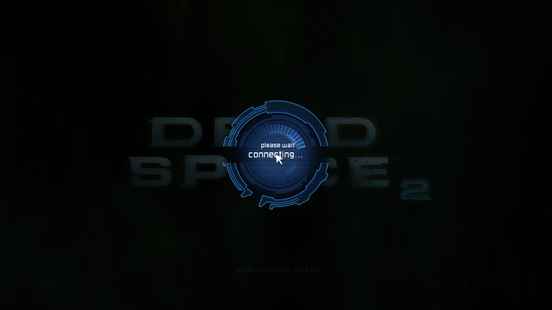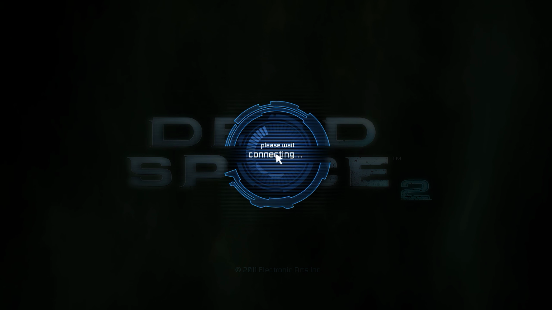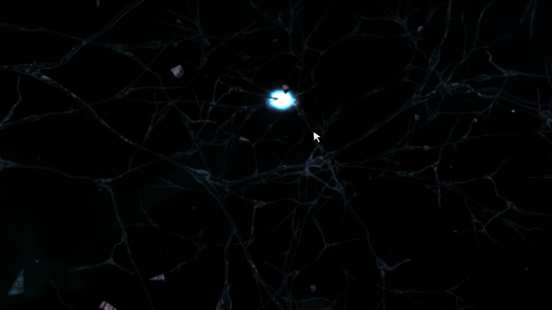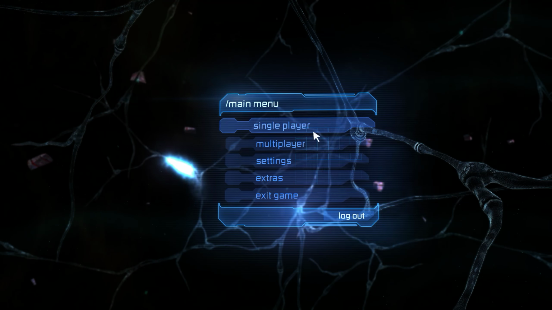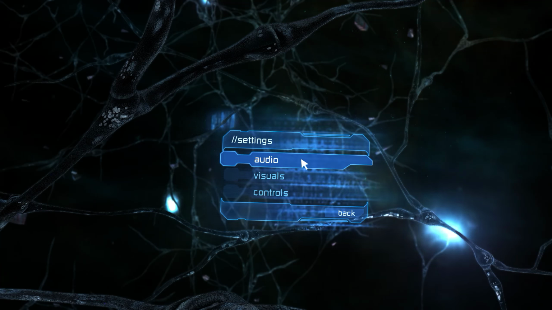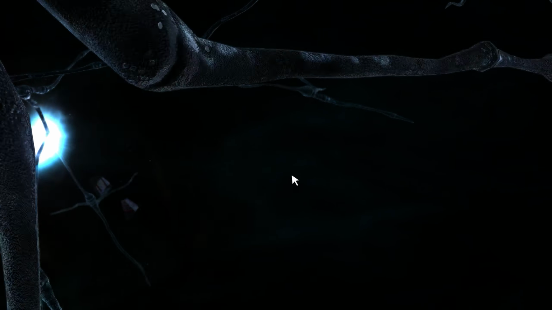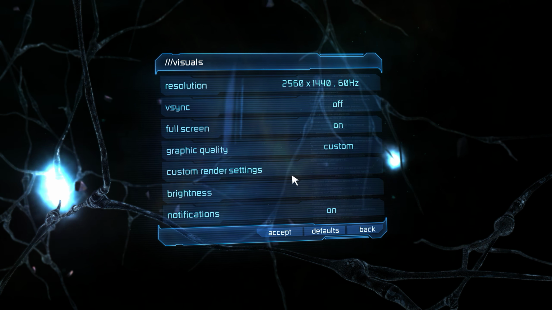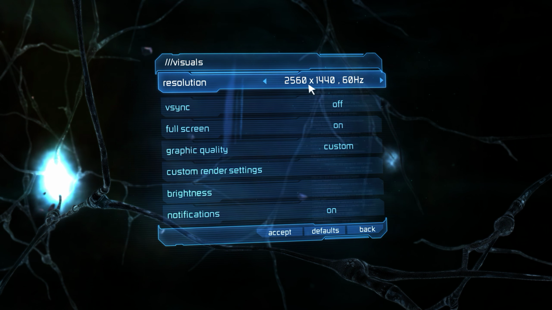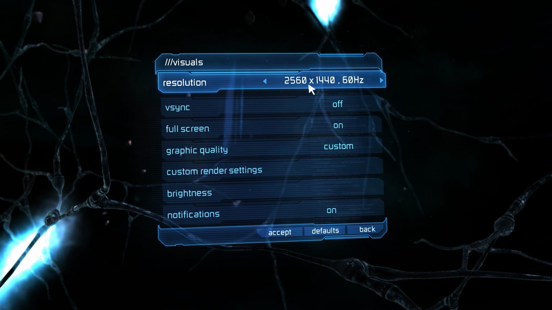So what I'll do is I'll just go to the menu here, and I'll just show you the settings that I'm using. Now, as I said, I'm running it in 2560 by 1440. This allows me to play and record in 1440p.